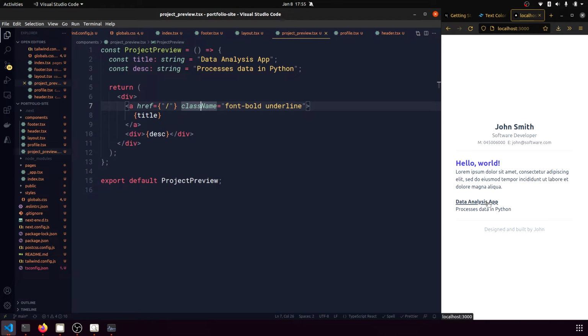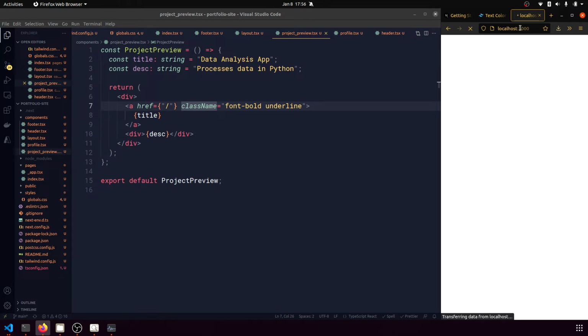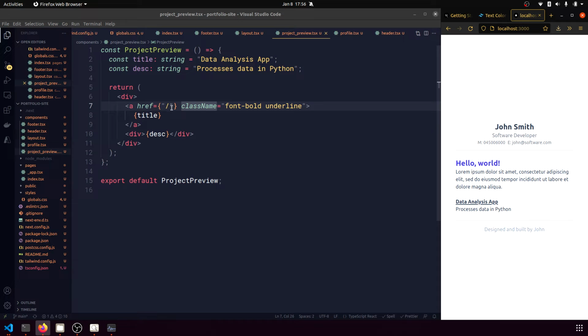Okay, so now my cursor changes because I can actually click on it to go somewhere. If I click on this though, it just goes to the same page, which is fine because we don't have any other pages yet. But I do want it to change color when I highlight it, just to make my app feel a little bit more interactive.